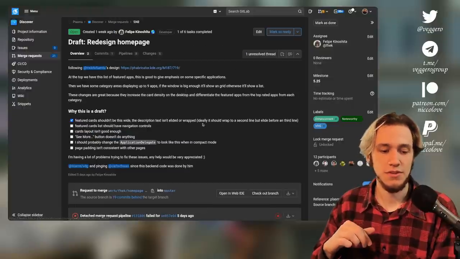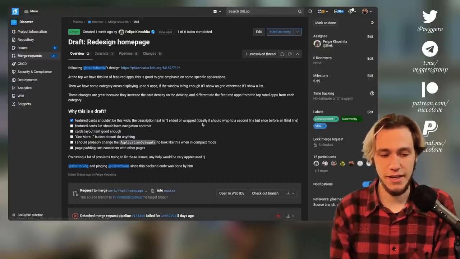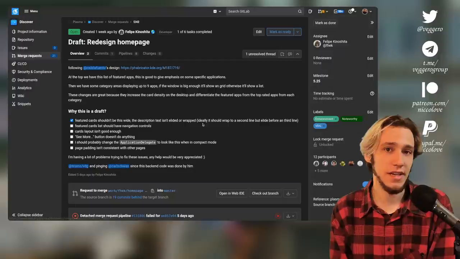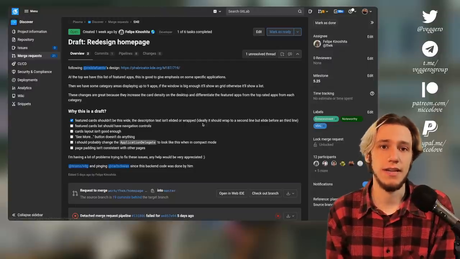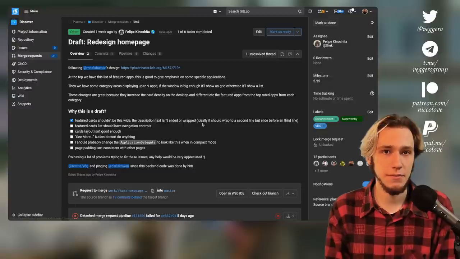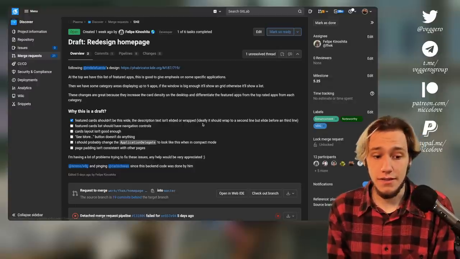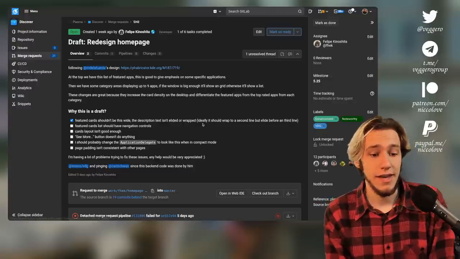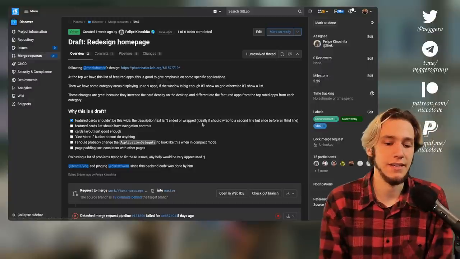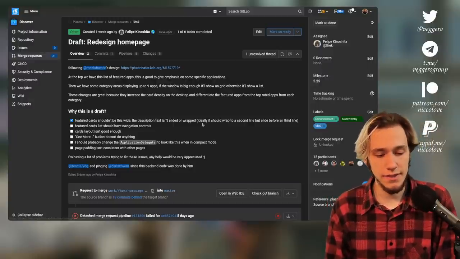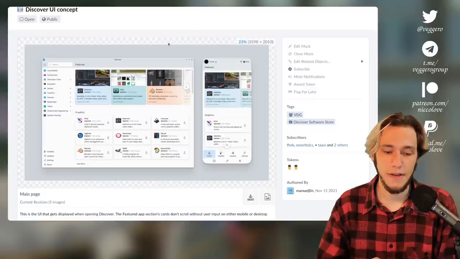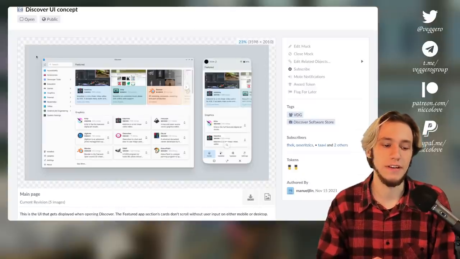Then there is this one, which is Redesign homepage. As last week, there was a redesign that actually landed for the application page, and I spent a lot of time going through it. And now there's another redesign for the homepage, which is nice. Discover is really getting redesigned. And in this case, it's about the homepage, and this is the mockup, which is directly linked.